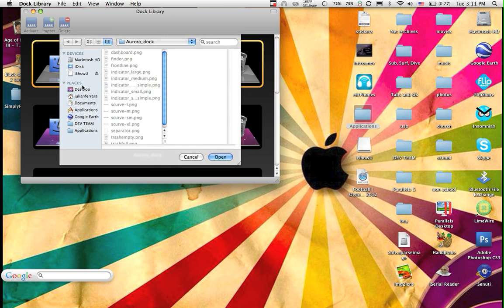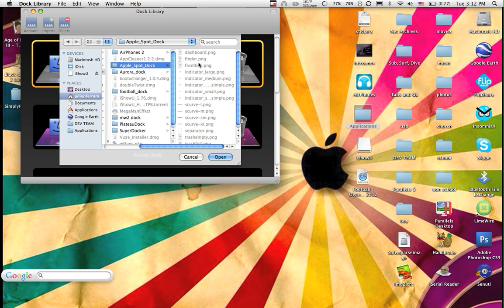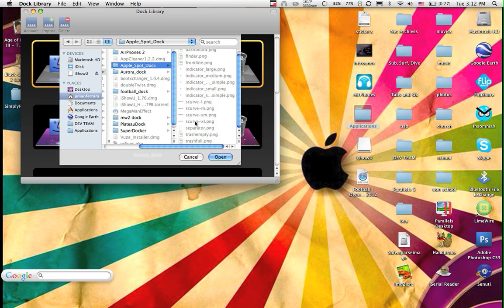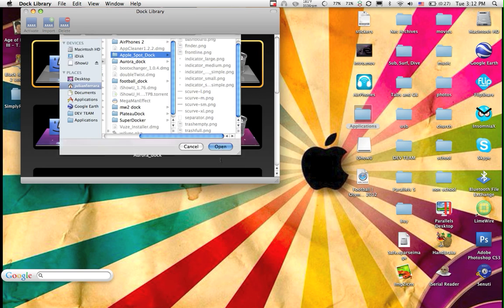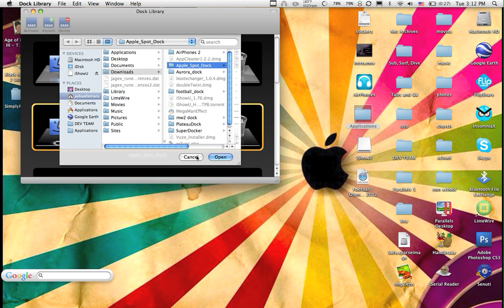Once you click Import, you're going to want to go to your Mac, and then go to Downloads, and then Apple Spot Dock. Don't select anything from in here, because once you click Open on the folder, it automatically adds it into this list. And once it's in this list, as soon as you click activate, it automatically changes it in core services.